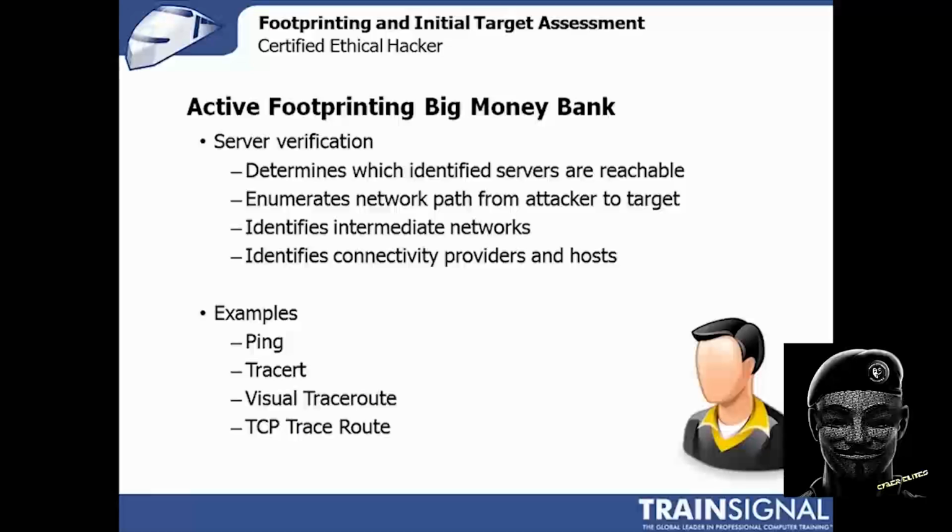Again, not trying to attack them, just seeing if I can reach them through pings, through, in this case, trace routes, visual trace routes, and so forth. I typically, with this one, will stick to the built-in tools in Windows like ping and tracert to find out if I can get there. Also to find out if I can resolve the names and if the packets are dropping off, if the pings are dropping off, where they're dropping off.